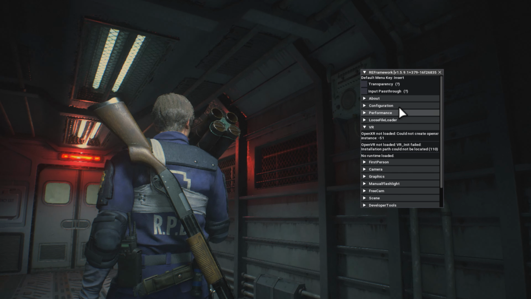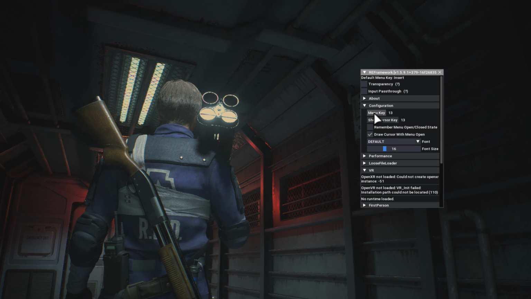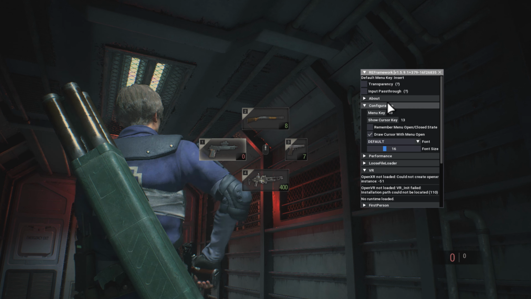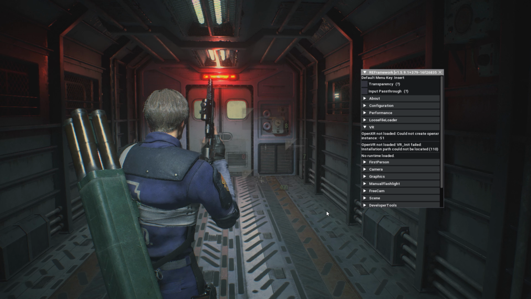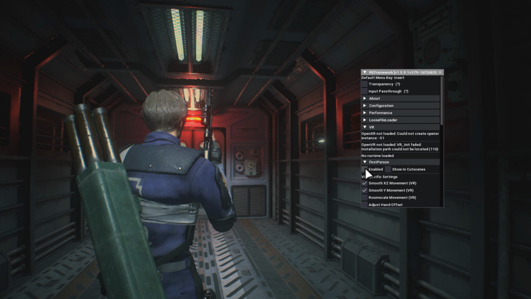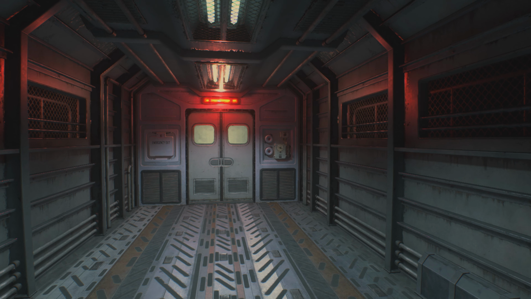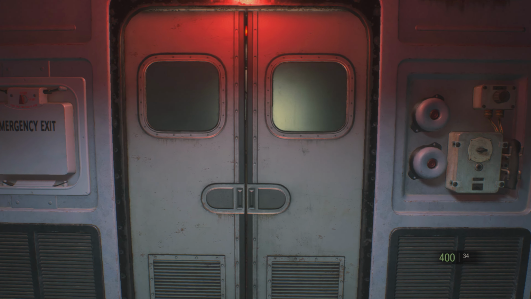Once you are in game, this menu will be shown. Expand this configuration. Select this menu key. Press the key you would like to change, whenever you close and reopen using that key. Expand this first person and set this to enabled, and press the key to toggle off this menu. Now you can enjoy the game with first person view.